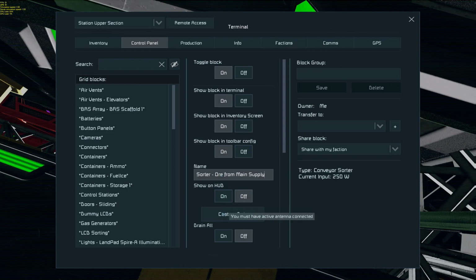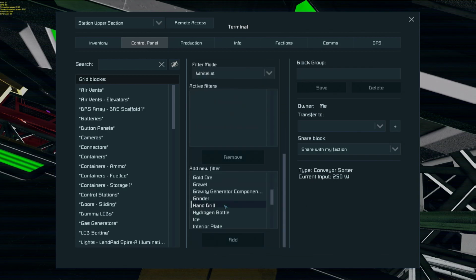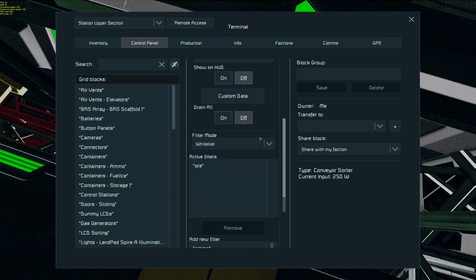And this one is a drain all in this case, but we're going to go ahead and set it up. This is a whitelist. No energy. Slide right up to the top. Ore, okay, and add. So whitelist ore. Everything else is blocked. Only allow ore through. And we're going to do drain all.